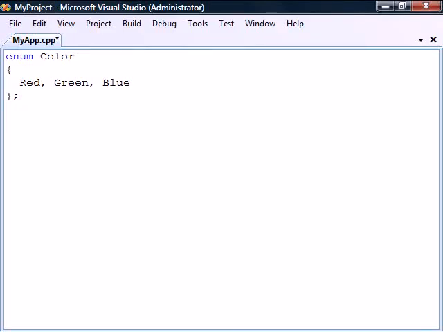An enumeration is a user-defined type consisting of a fixed list of named constants. For example, we here have an enum type called color containing three constants, red, green and blue. This color type can now be used to create a variable that can hold any one of these constant values.